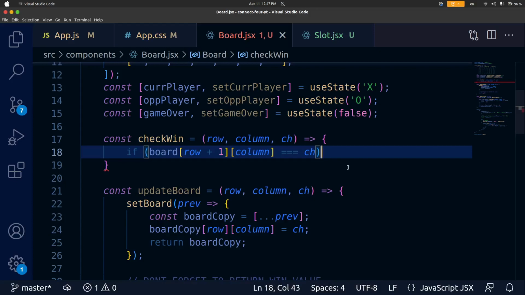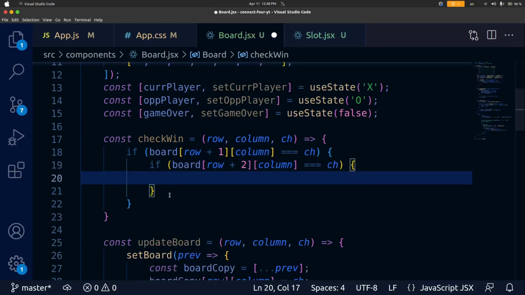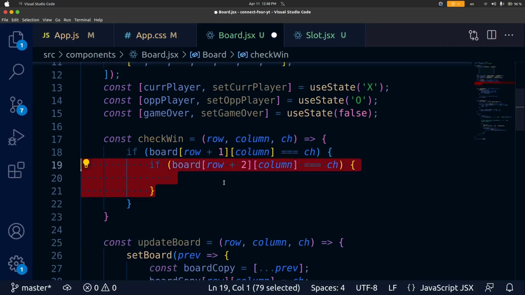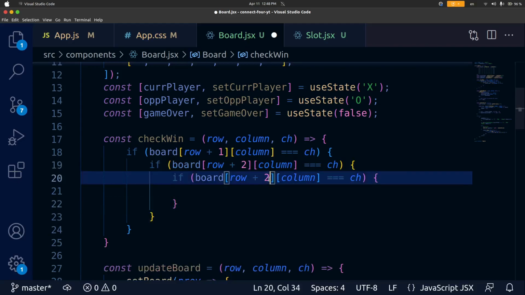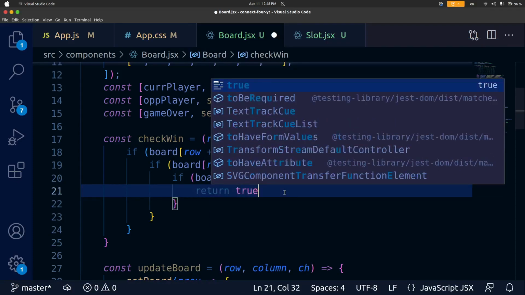So in this case, if there's another X or O, whichever one is passed into the character parameter, if there is another identical character there, then we're going to want to do another if statement. But in this case, we're going to be checking that same column, but we're going to be doing row plus 2. And like I said, that same column. So then we're going to do the same thing if it equals the character. And then inside of that, we're going to do the exact same thing again, but we are going to do row plus 3. So let's go ahead and change that. So if that's the case, we are going to return true, because that means one of the players won.